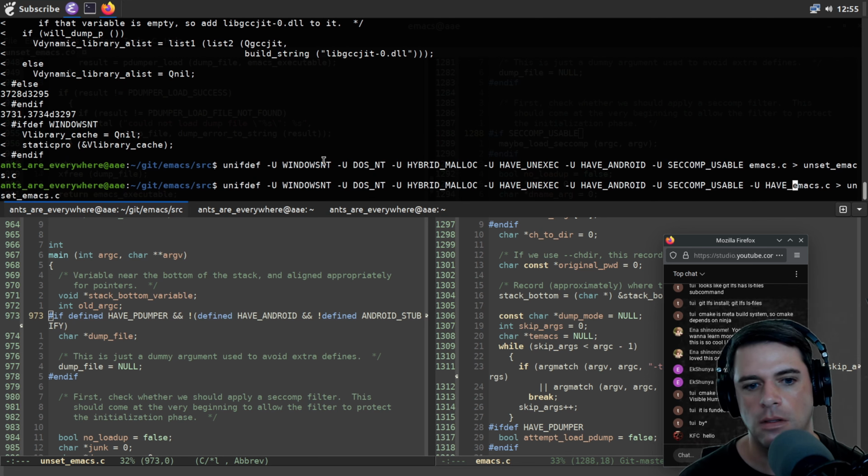We're going to record approximately where the stack begins, which is stack bottom. We're going to take the stack bottom variable and cast it to a char star. We've got this dump mode stuff. I don't know what dump mode is doing. We also have this tmax string, which is set to null.